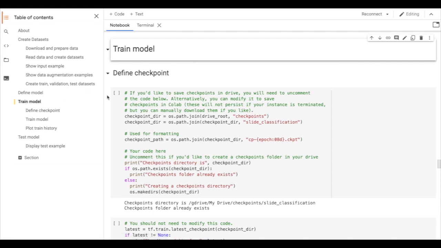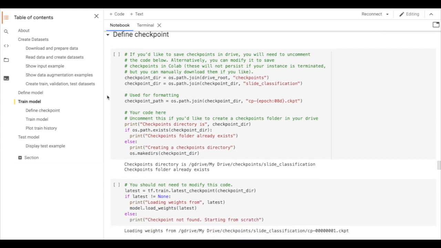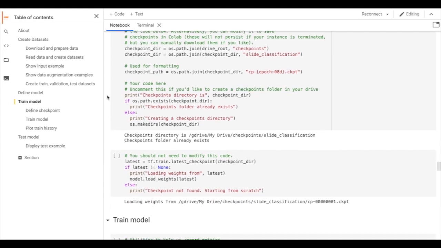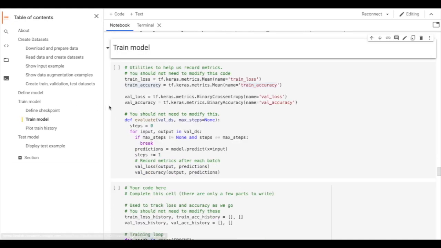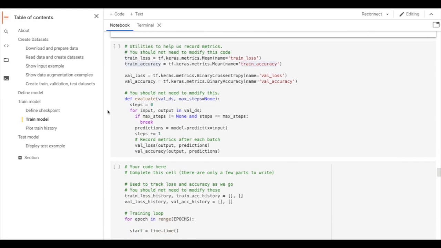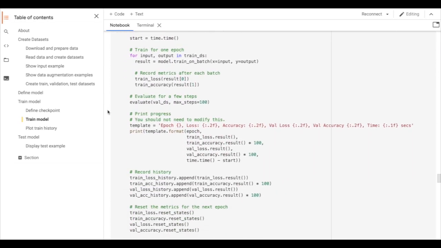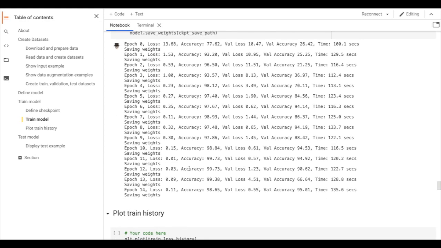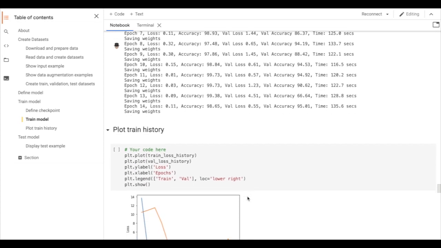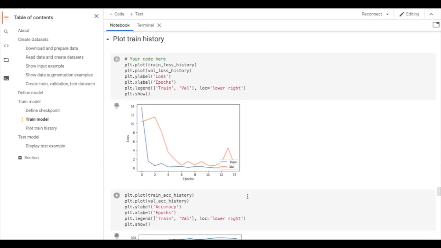The models are saved to checkpoints. As in assignment 4, we defined the checkpoint path here. Then here is the training loop for the model. The model reached a training accuracy of 98% and a validation accuracy of 95%. Then we plot the training history.